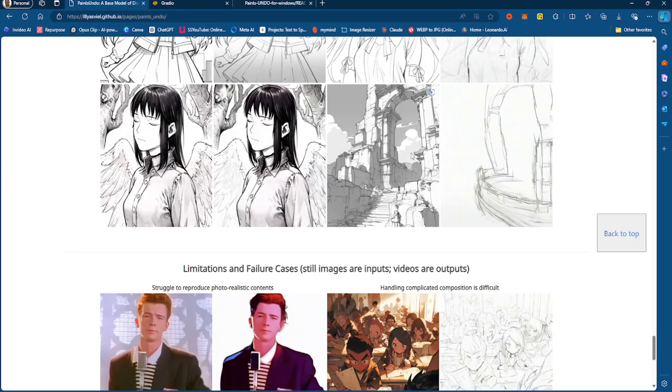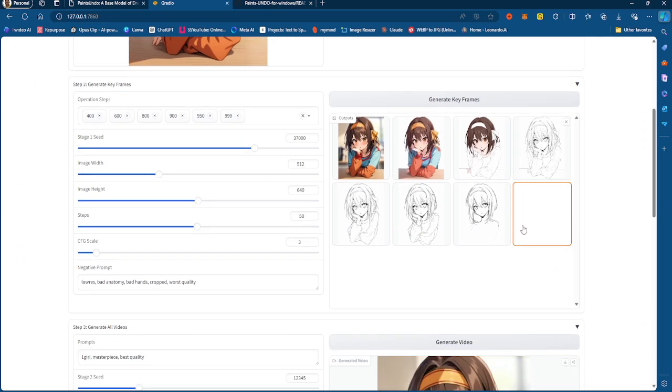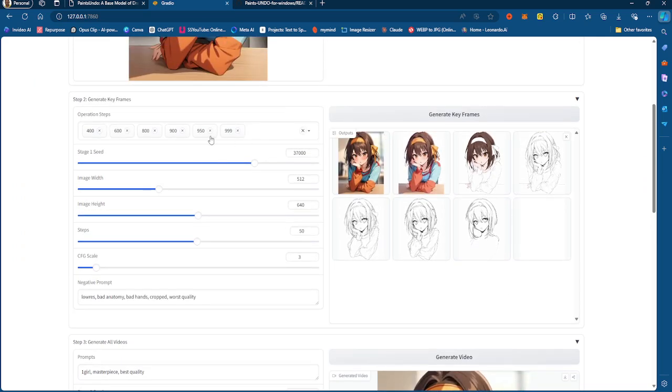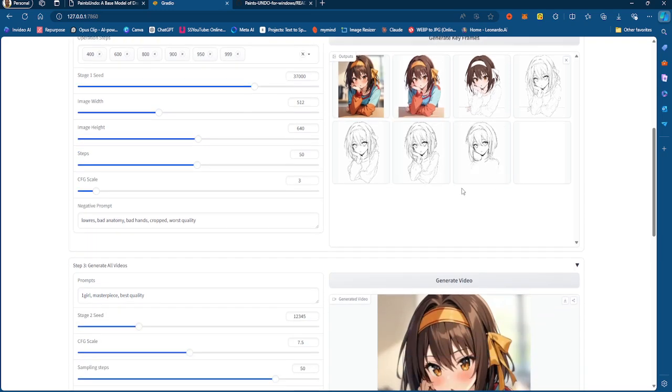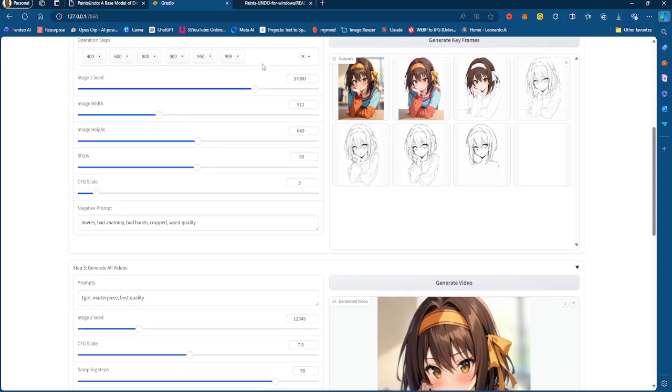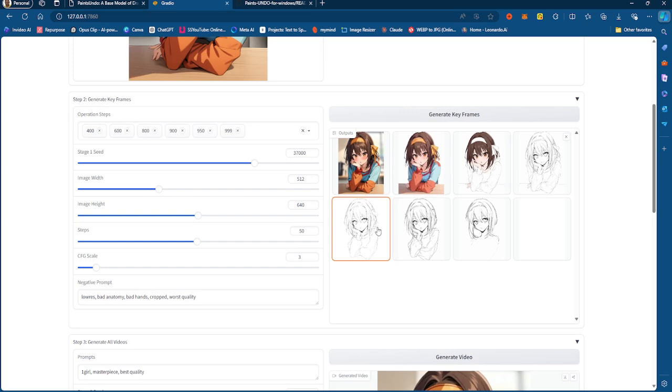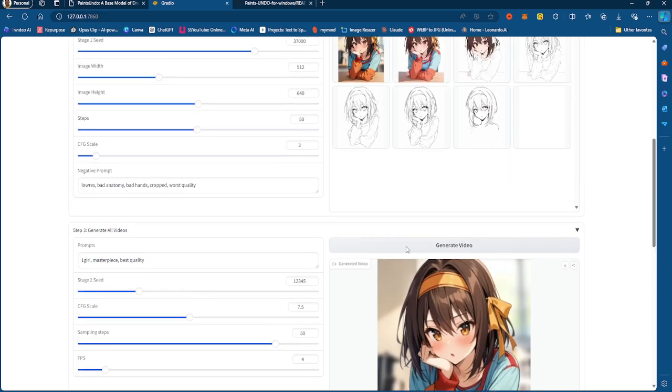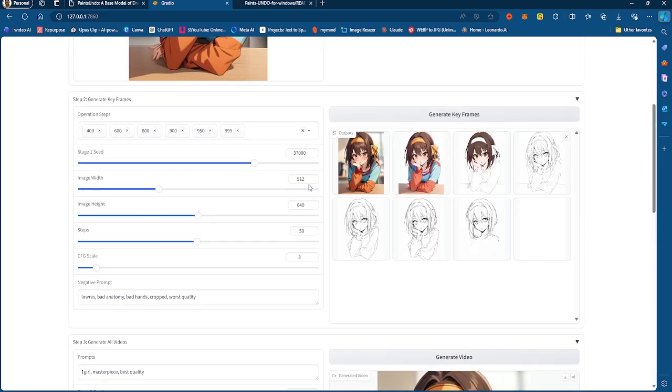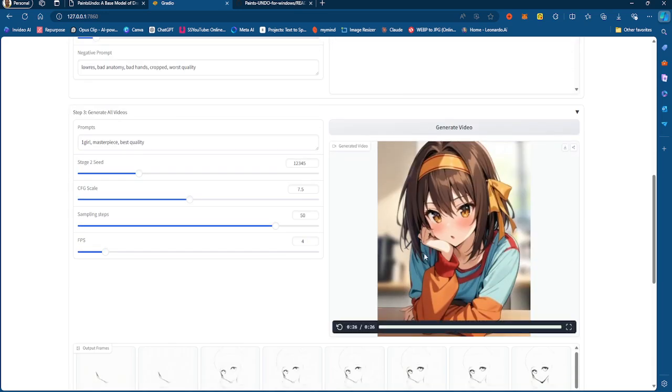So pretty much, let's go back to here. This is the default that they have. You have the 400, 600 frames, 800 frames, 900 frames, and essentially this is the optimal setting that they say is best for generating the best quality video. Now, I did generate these keyframes. As you guys can see, these are the keyframes right here. And then after I generated the keyframes, I clicked generate video, and this is what I got.